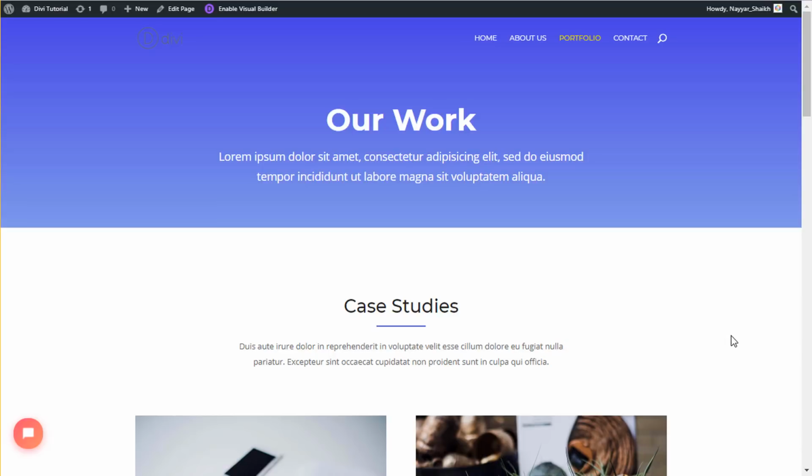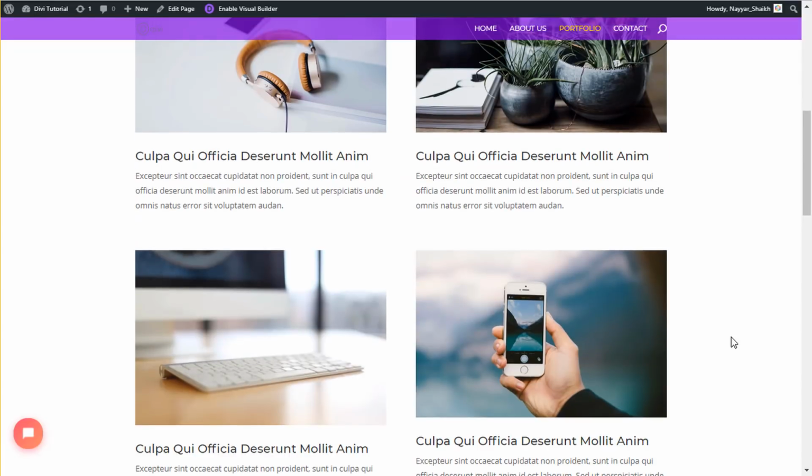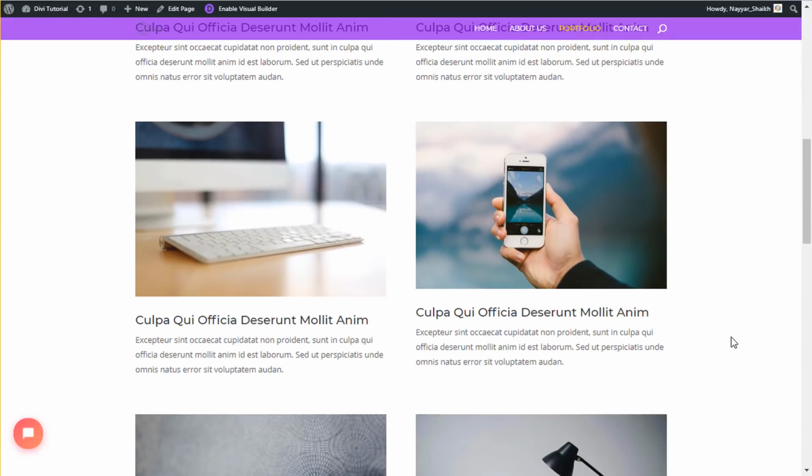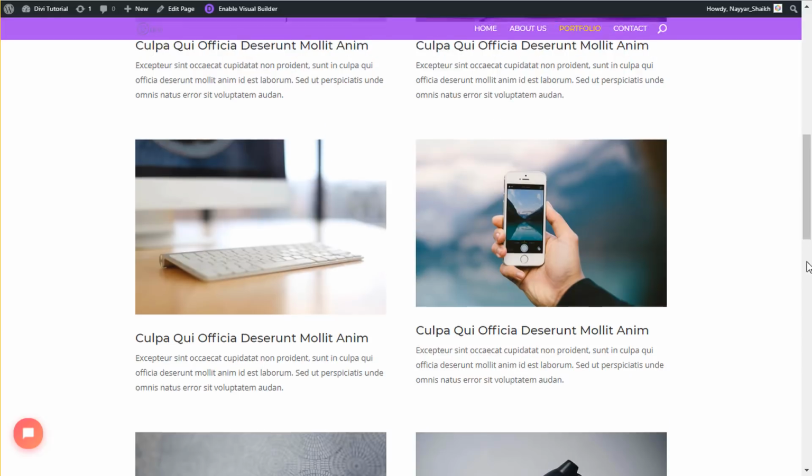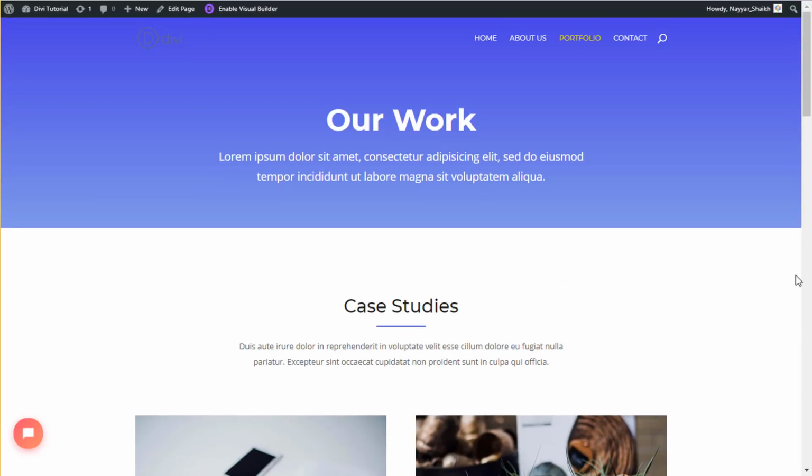And once you create this website, you will get a better idea and you can create different kinds of websites by yourself. So you don't need to watch any second tutorial, any third tutorial. After this, you'll get a better idea and you can design any kind of website by yourself.